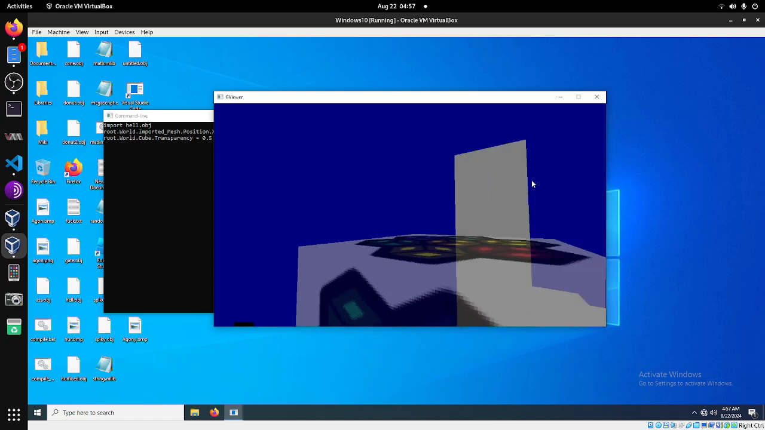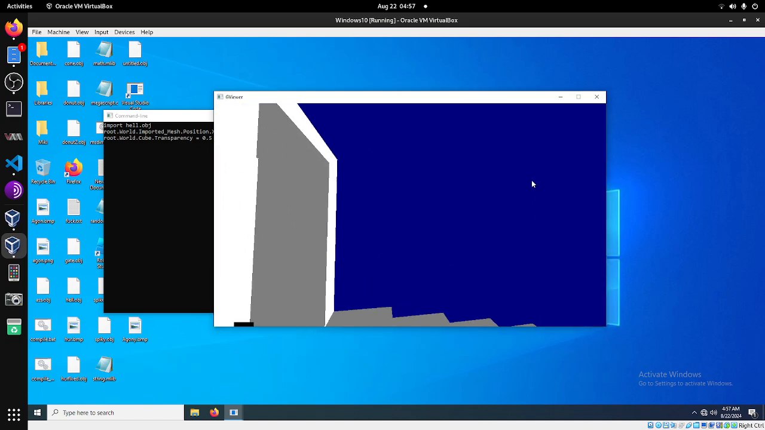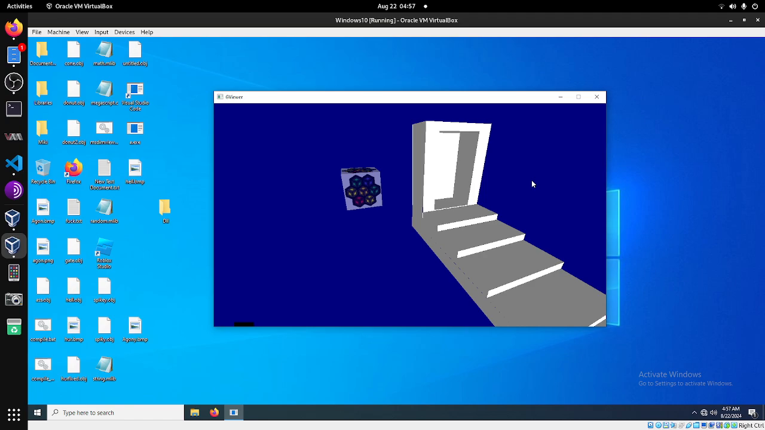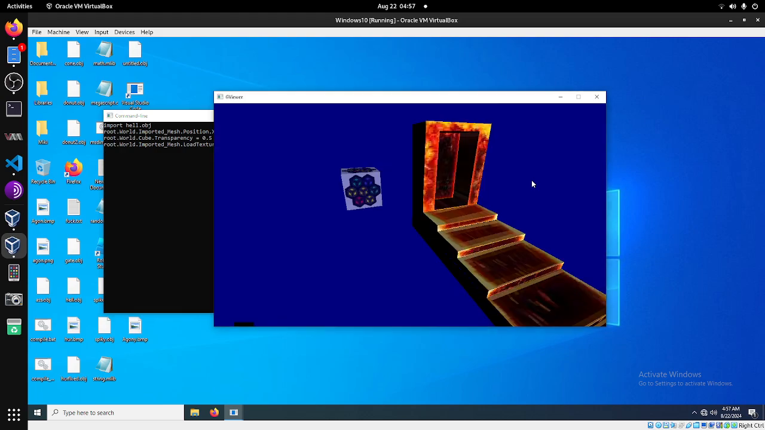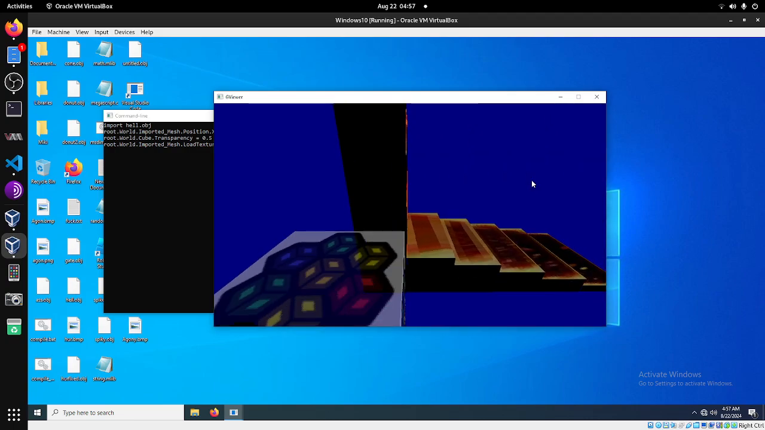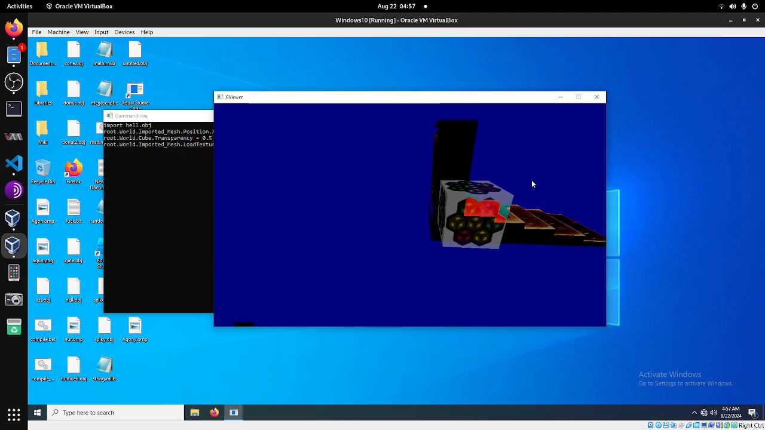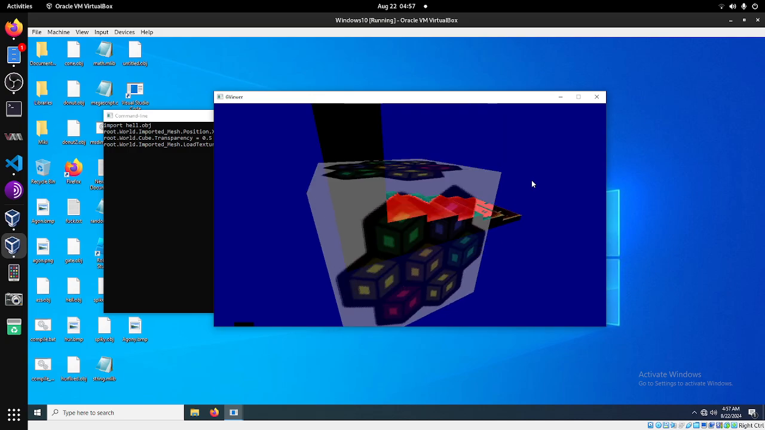Now, it's pretty glitchy right now. Like, if I load a texture on this, root.world.imported mesh.load texture hell.bmp. If I load a texture on there, unfortunately, I don't know why, but it really messes up whenever there's textures involved.